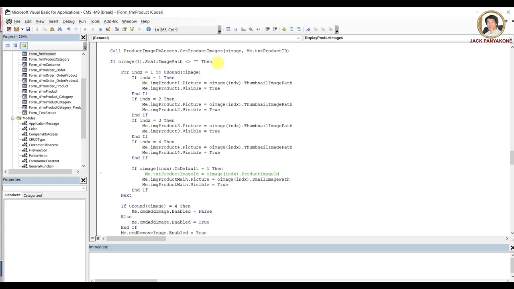I am going to make it look at the file. So this is what I'm going to do. If directory image 1, because we're going to display this guy, so I want to do this. Thumbnail, yeah, there you go.